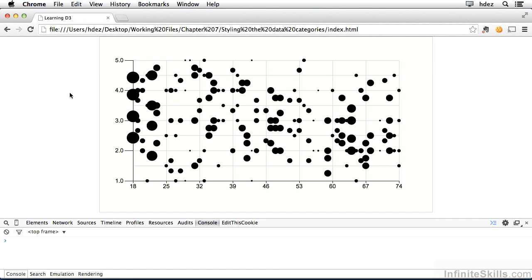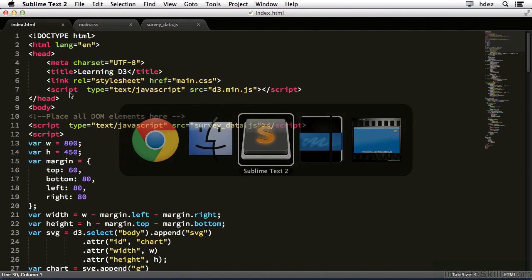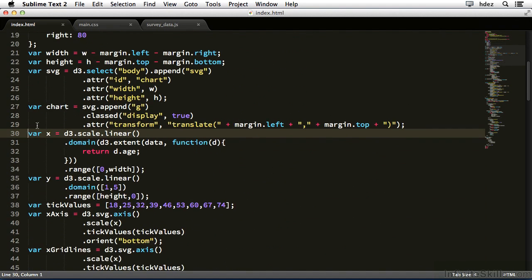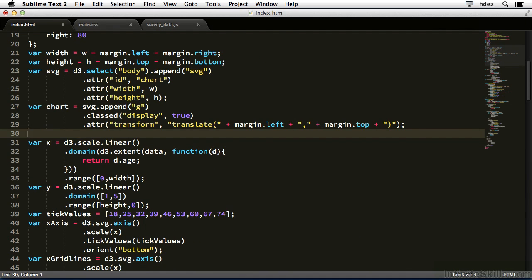There are 4 datasets plotted on this chart. You wouldn't know it from looking at it, however. So we're going to create a color scale and color each of the datasets differently to differentiate them. Let's head to the code, and just above the creation of the X scale, we'll create a color scale.